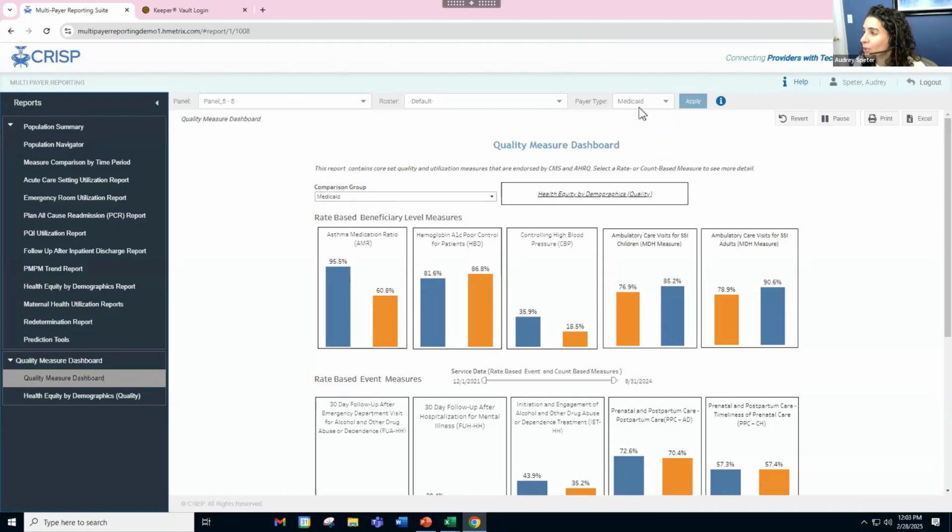Right now I am viewing my Medicaid population just for sample size. I'm looking at about 13,000 beneficiaries, and I'm comparing it to the statewide overall Medicaid population. This is managed care as well as fee for service.